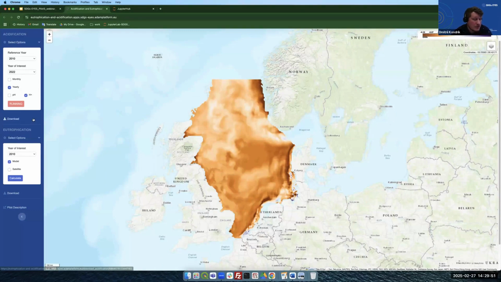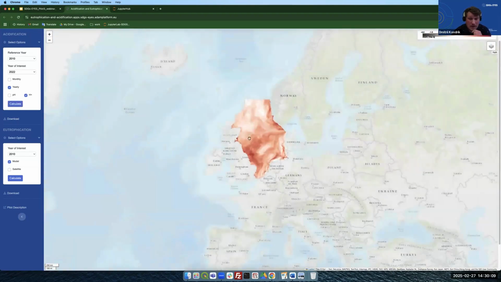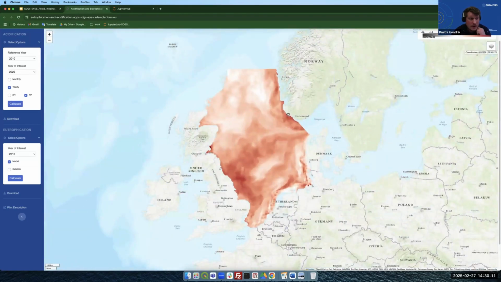And while it's running, I also wanted to say that there is a possibility to download the data in the form of both a NetCDF file containing all the information and also PNG images as maps. So soon it will finish running, I hope. Yeah, now we have the map of hydrogen ion concentration difference on an annual basis between 2010 and 2022. And here we again can click to see the difference.